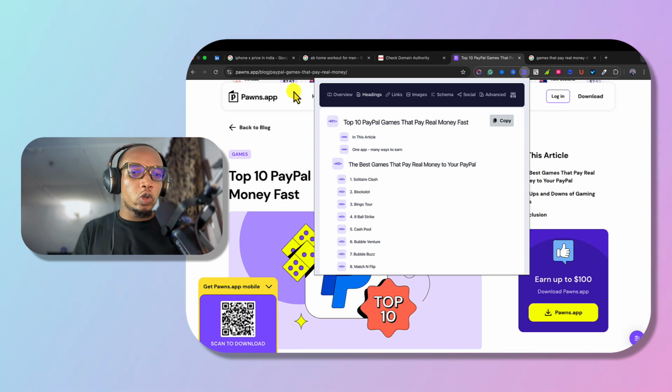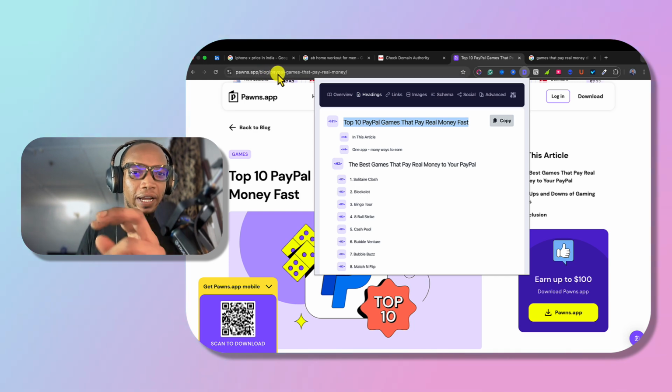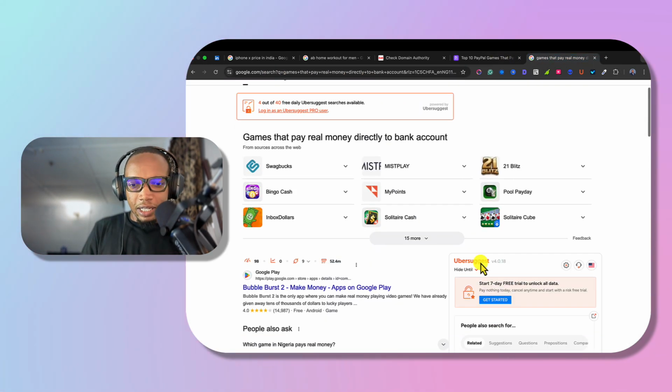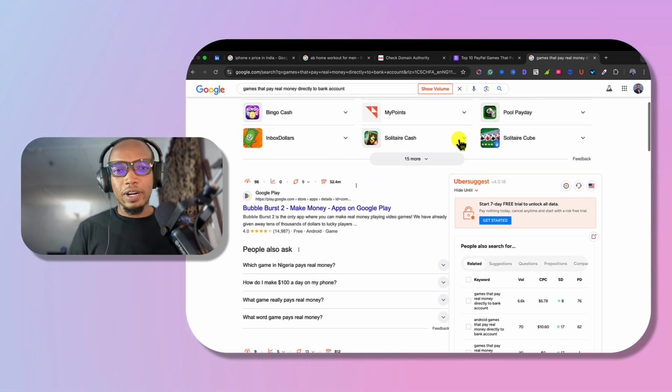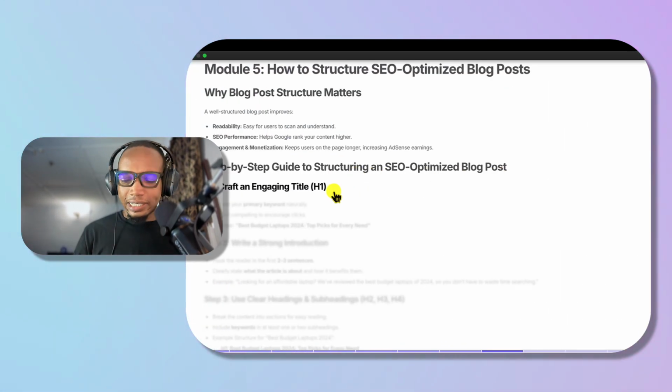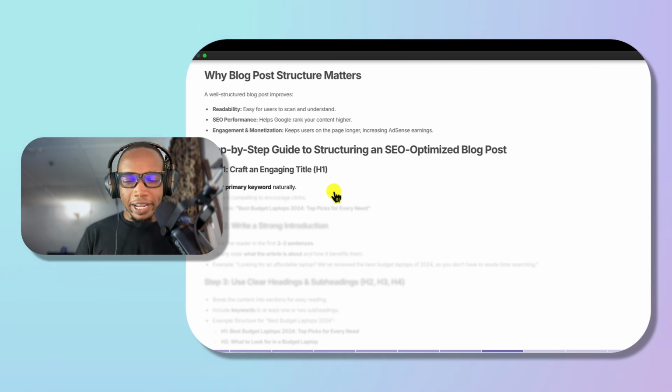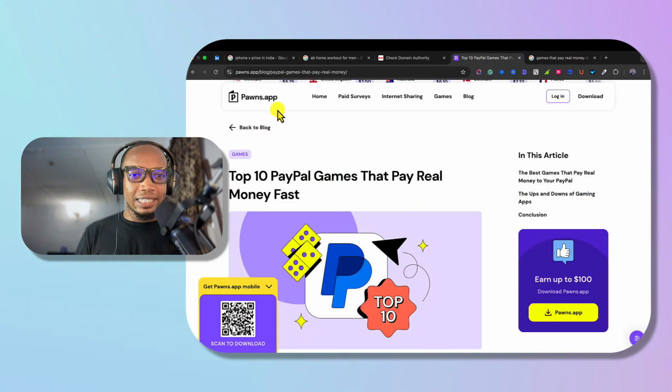Now, your URL might be different. It's not a must that your URL be exactly the same as your H1. If you see here, the H1 is top 10 PayPal games. Their URL is PayPal games that pay real money. They took advantage of the keyword. They added PayPal. So this is what you want to understand. The next thing is to include your primary keyword naturally, which is what they did here.